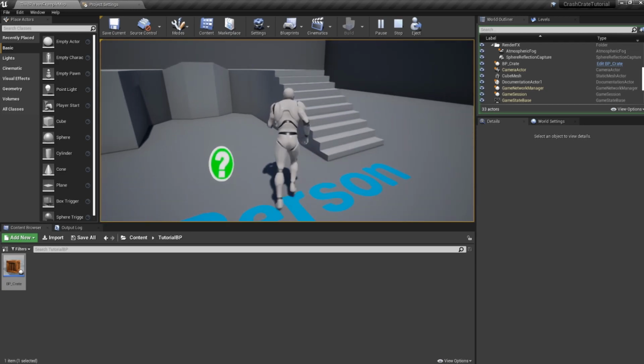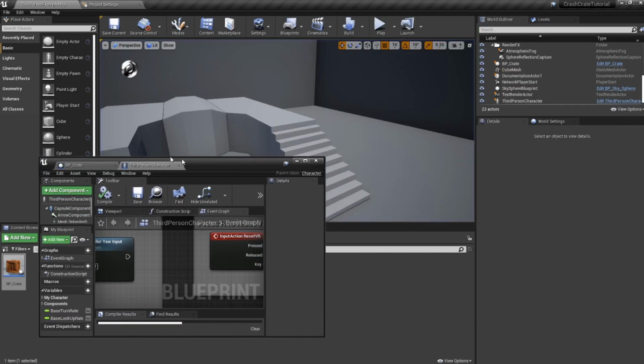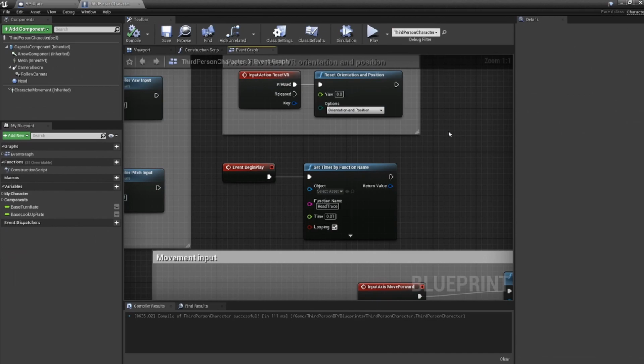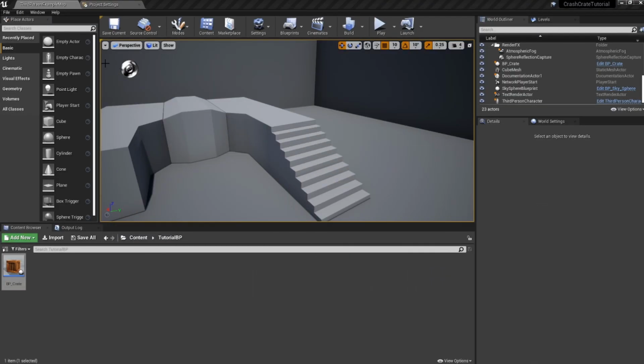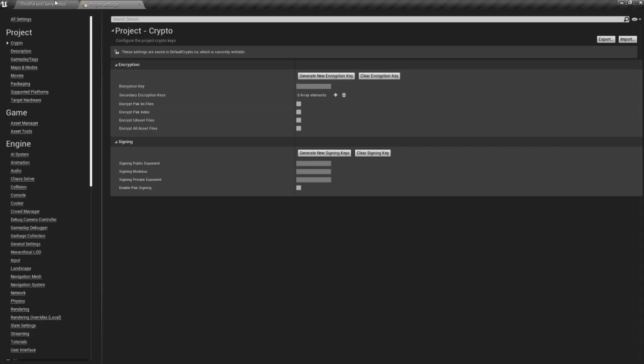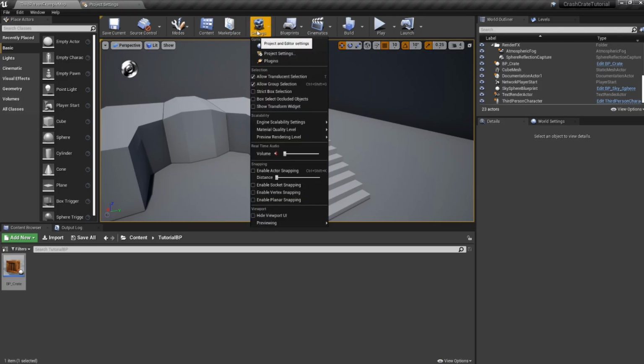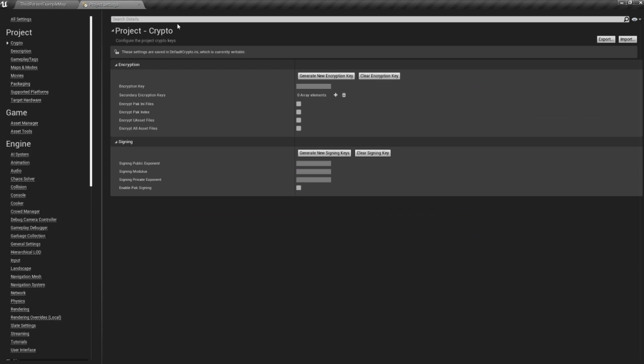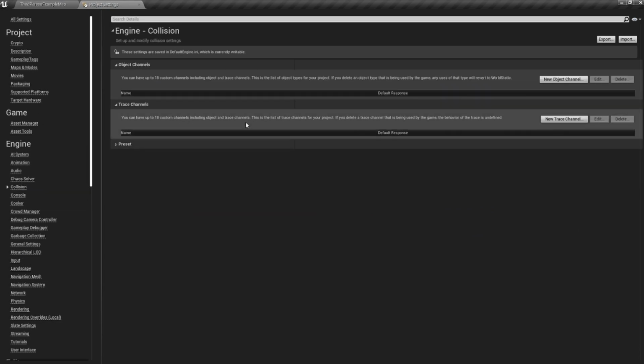It traces properly. Now what we're actually going to want to do is set a new trace channel in project settings. If you don't have it set up like this, most of you probably don't, it's under here. So in collision, we're going to add a new object channel. We're going to call it the crate channel. Default response, set it to ignore.